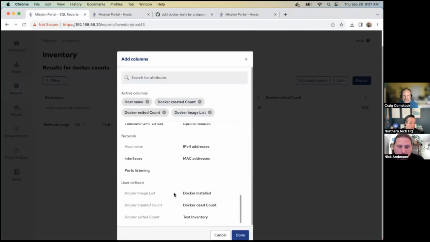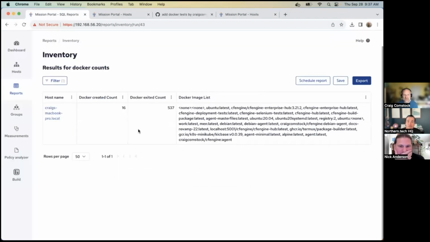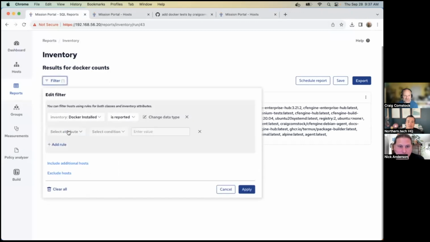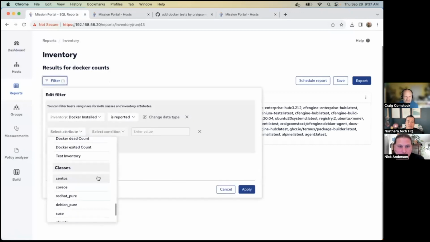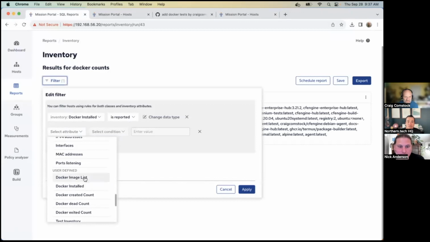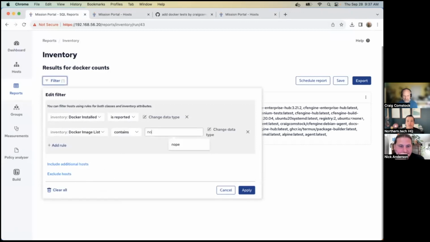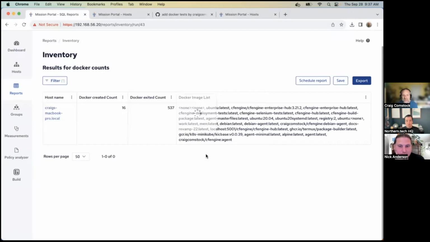So yeah, we can add this Docker image list here. And so then we could do a filter on Docker image list contains none. And so now we see that there's at least one host that has one of these images that are likely dangling and taking up space. So that's the idea.